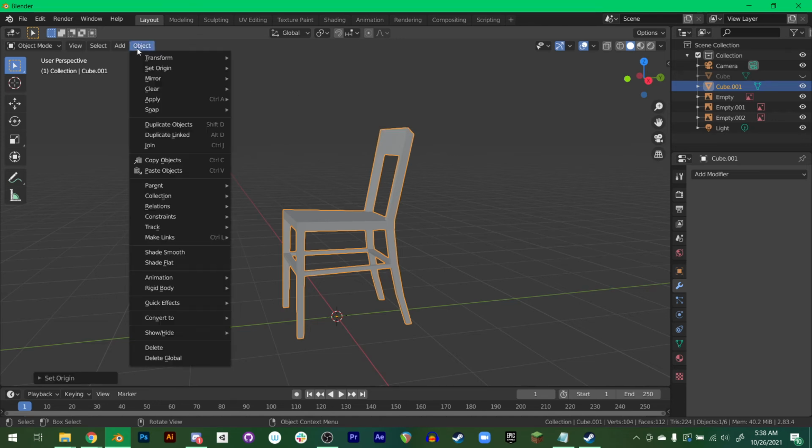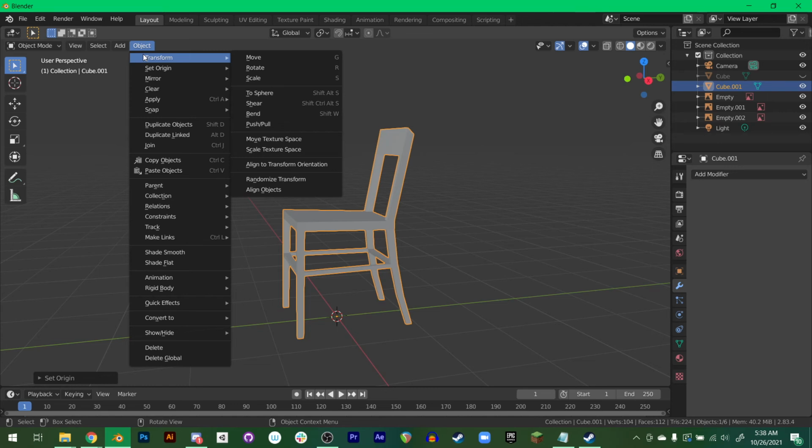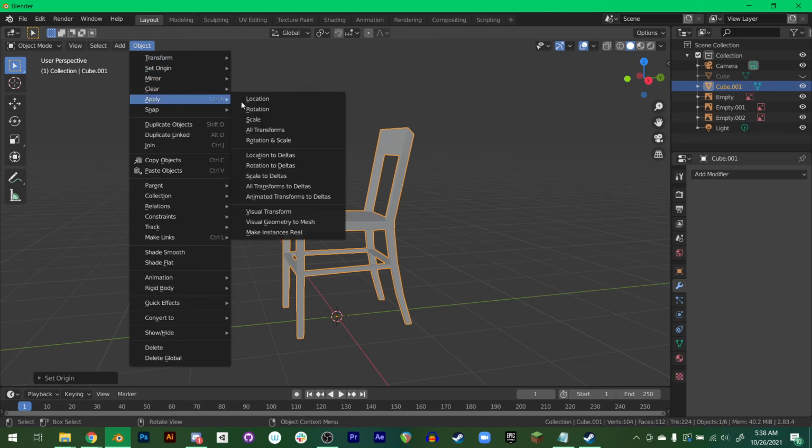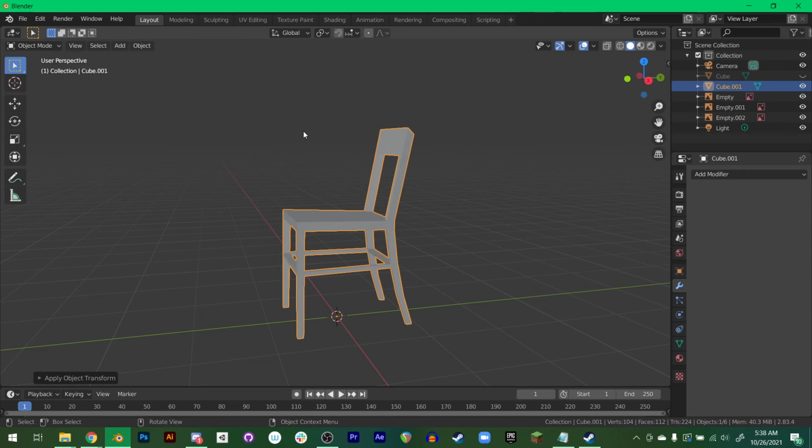One other thing that's good practice is you go to object, apply, and then all transformations. This applies your rotation, your scale, and your movement position information. And that's just important for if you are going to add an image texture so it doesn't come out all distorted when you generate your UV maps.